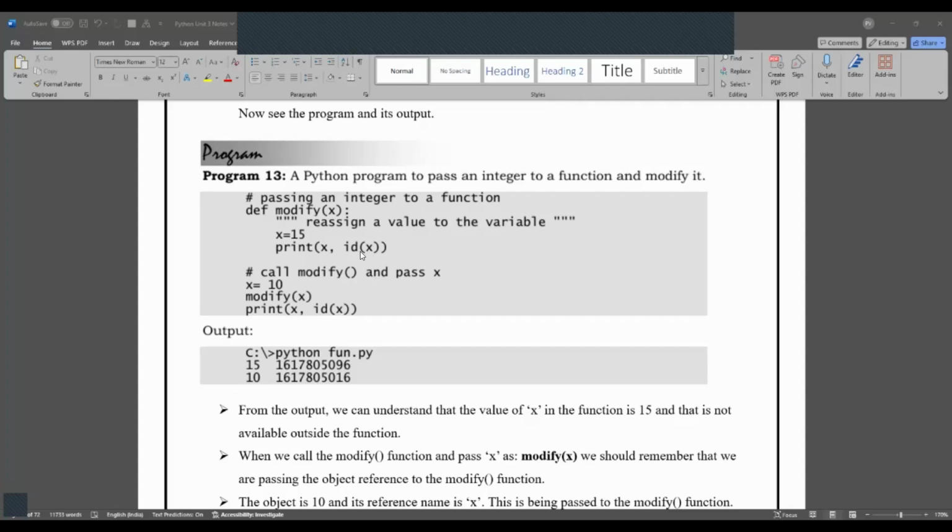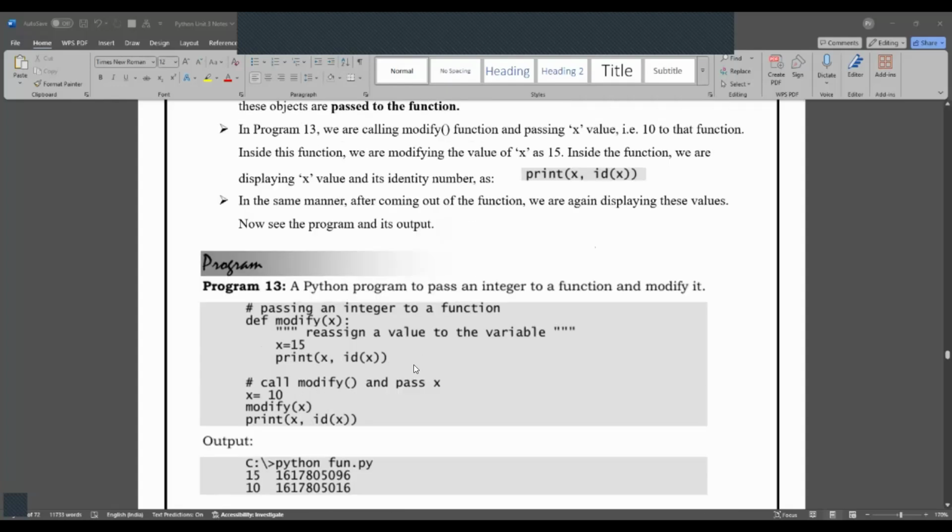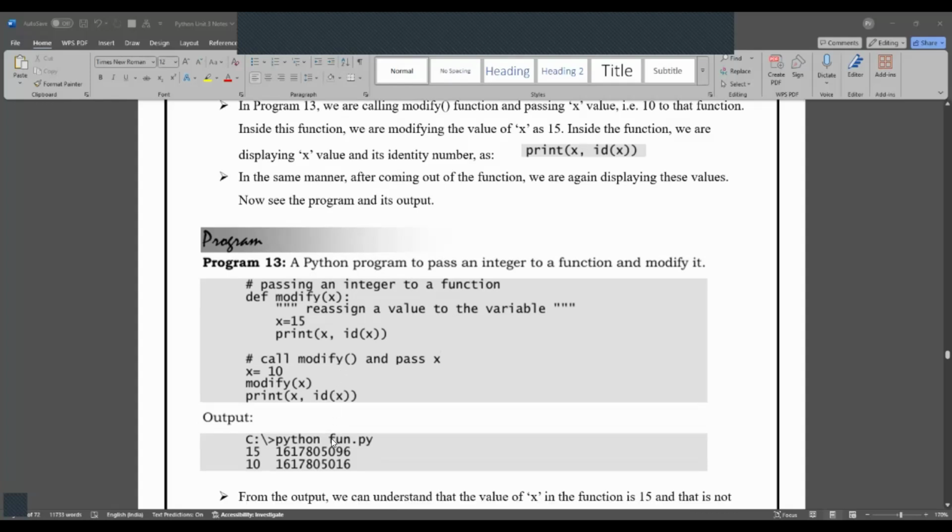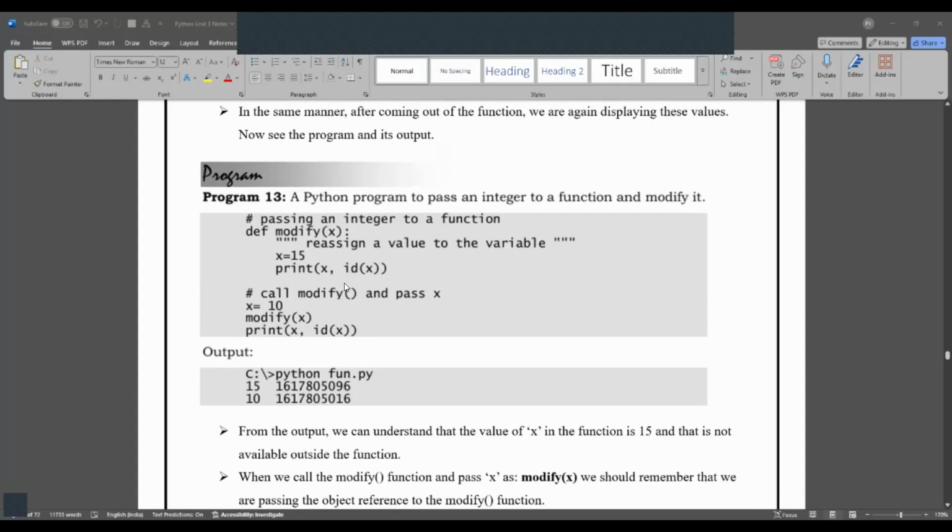This is the id function. This id function is going to tell me the heap number, where it is actually stored in the memory. To find out where it has been stored, I'm going to use id of the variable name x. So it is giving me the output 1617805096 for the variable and the value 15.